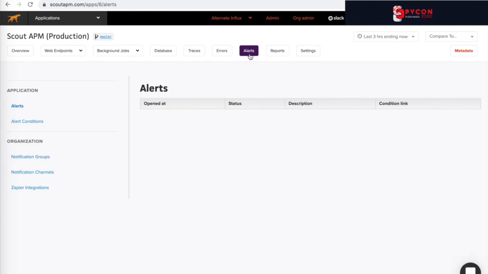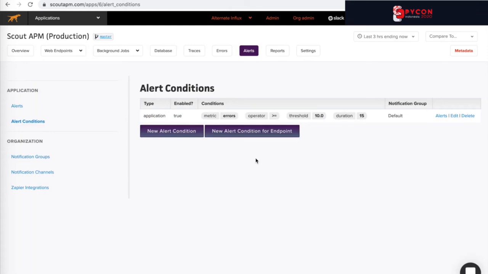You can set up alerting to alert on certain thresholds of application metrics, things like throughput, response time average, 95th percentile, errors, and apdex as well. We currently support webhooks and email for alerting. You can set overall thresholds for all web requests or just certain endpoints as well.